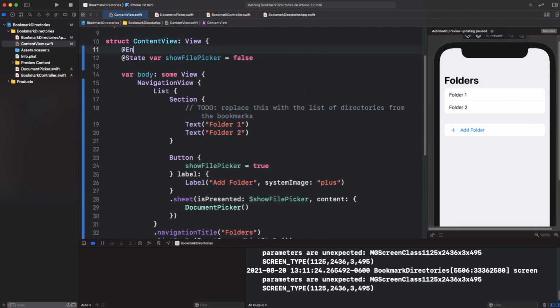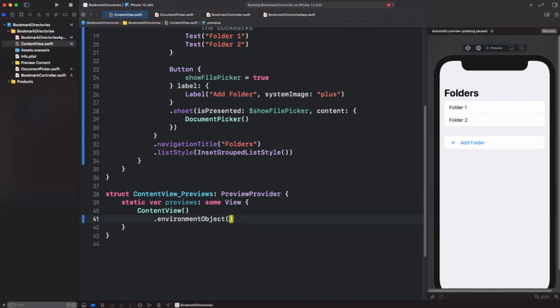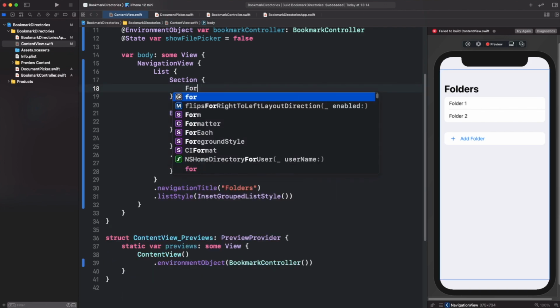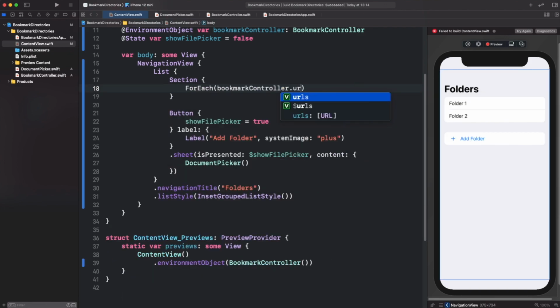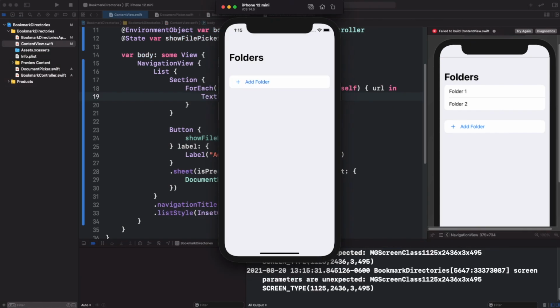To show the bookmarks to the user, access the bookmark controller as an environment variable. Add @EnvironmentObject var bookmarkController to the top of the ContentView struct, and pass a new BookmarkController to the ContentView in the preview. Then use the ForEach to show each URL in the list. When you run the app and add a folder, it will show up in the list. But when you restart the app, it won't be there.